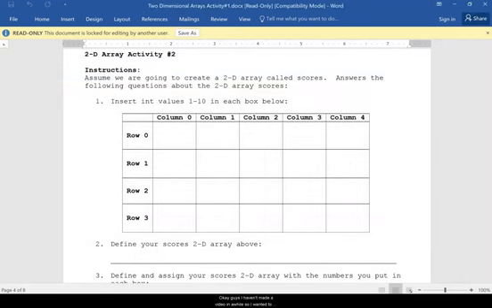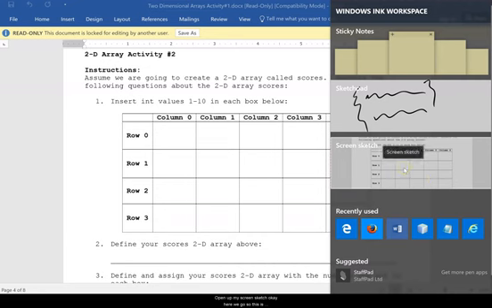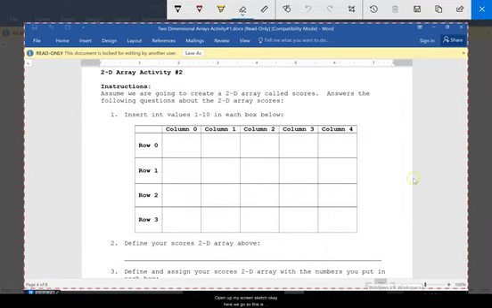Okay, guys. I haven't made a video in a while, so I wanted to show you guys two-dimensional arrays. So let me open up my screen sketch. Okay, here we go. This is a document I use to introduce two-dimensional arrays. The way you want to think about it is almost like an Excel spreadsheet or some sort of table like I have here.